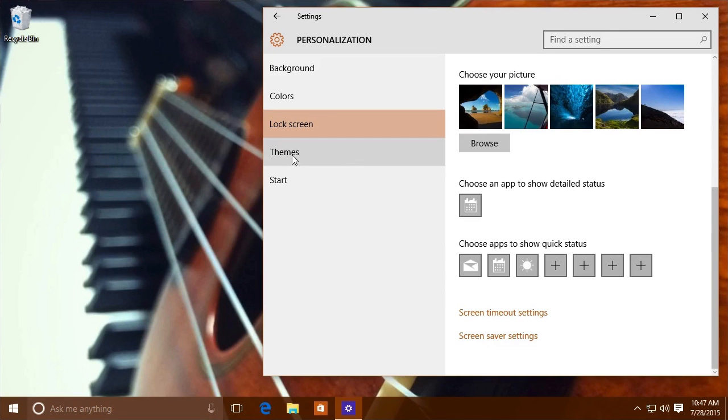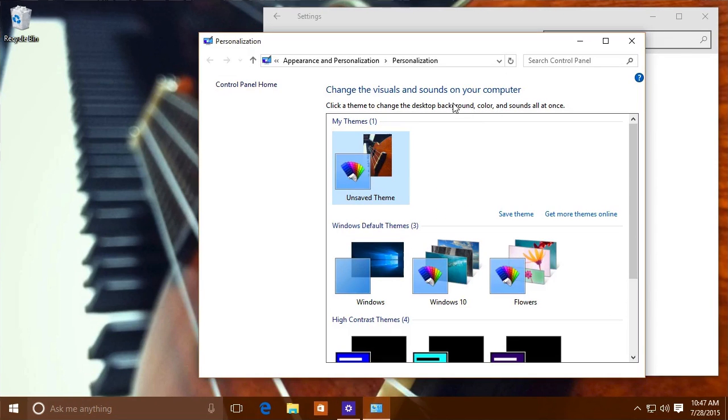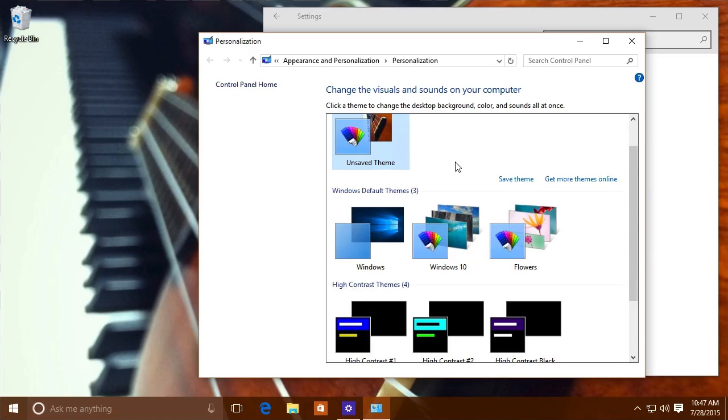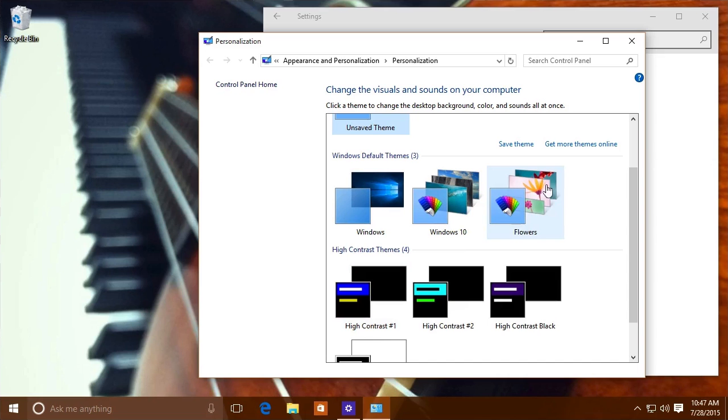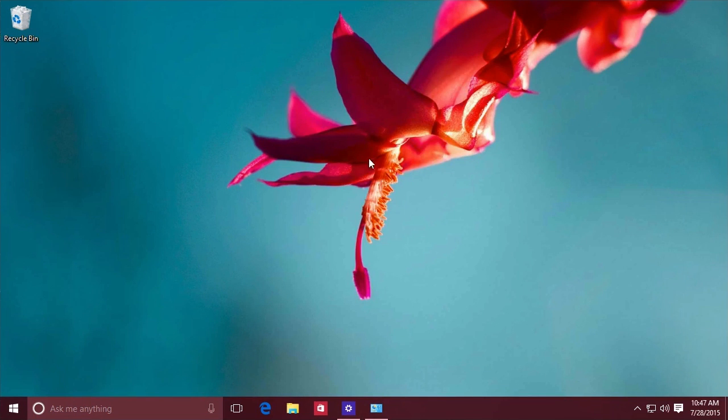Probably not. Under themes, we can go into theme settings. And again, this is outside of the settings. We can choose a theme. A theme is a combination of backgrounds, colors, and other effects. So if we wanted to, we could go and choose, for example, flowers. And that's going to override the rest of my settings. You'll see it's given me a new background. It's given me new color themes. And it's a slideshow, so this will change periodically to show different flowers.